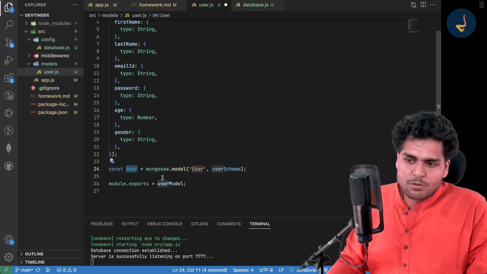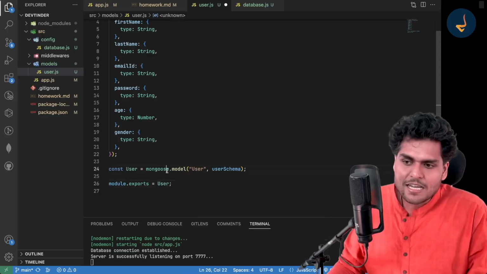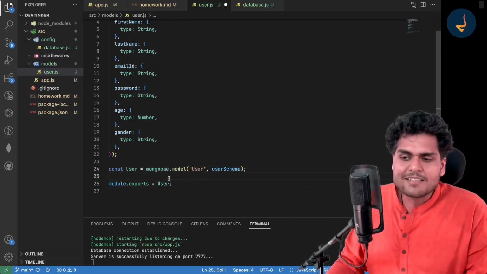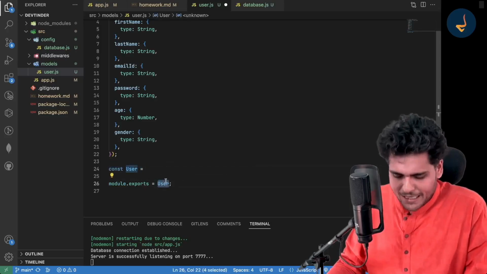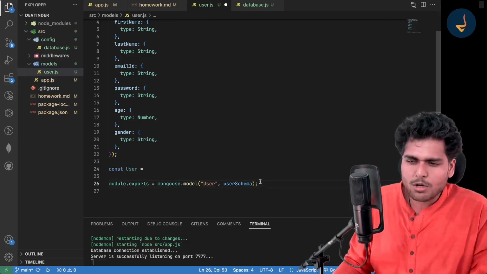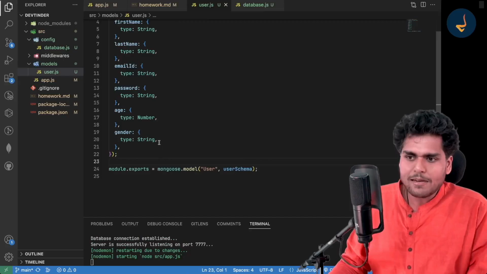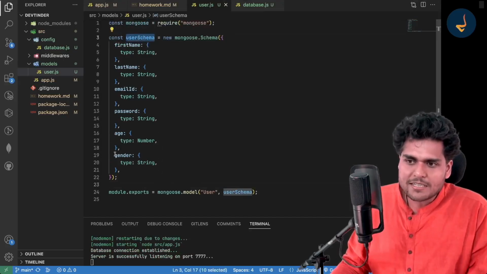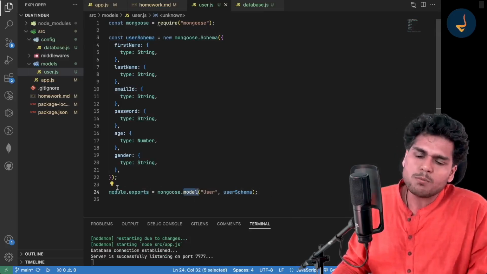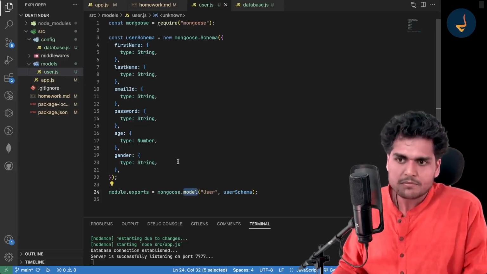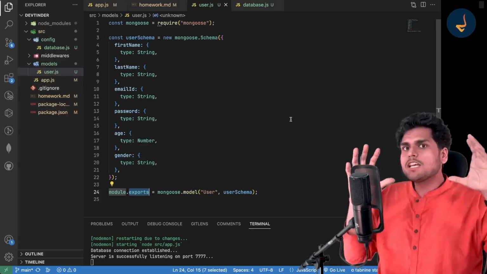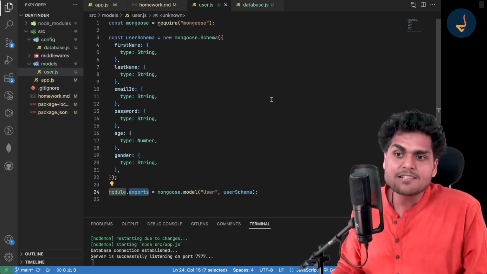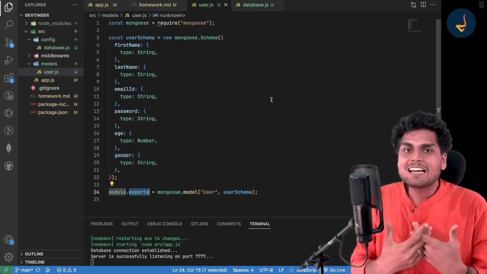See, I have written user over here. You can write it like this. In some places you will find people directly writing like this, they don't want to write it in some other line. Basically, they have created a schema, and once they have created the schema, they are just directly exporting the model from this file. Once you have exported this model and defined how the user should look, let us go and start creating our APIs.